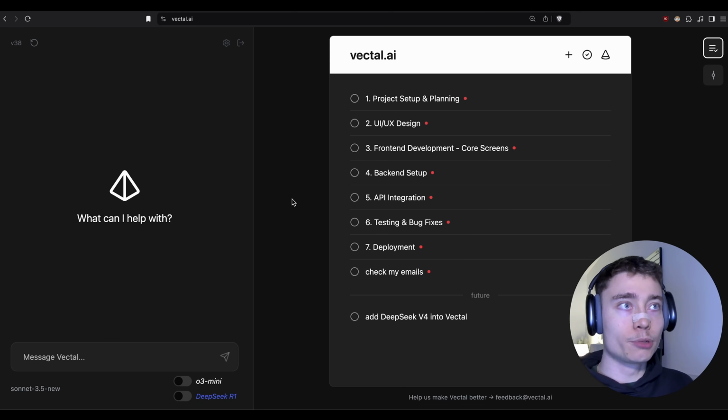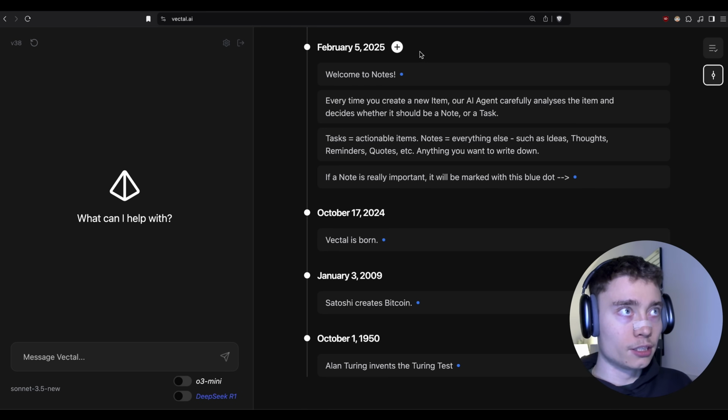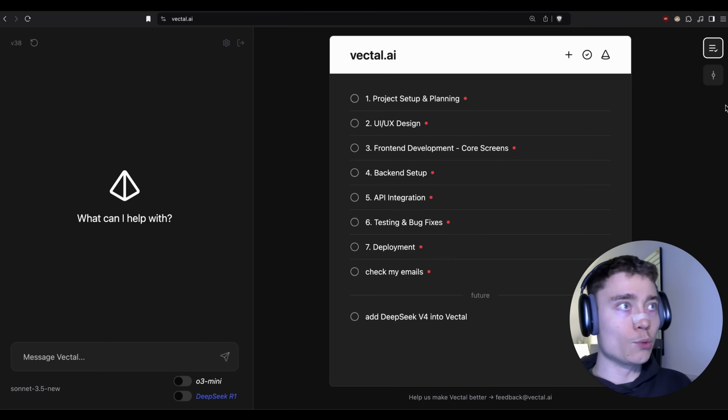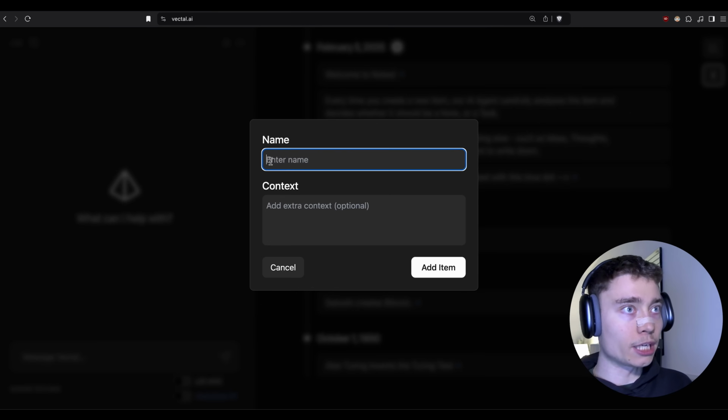So the main keyboard shortcut is Q. Q lets you create a new item instantly, right? So you can either type to the chat agent to create a new task. You can either click the plus here, or if you're in notes, you can click the plus here. That's the UI way to do it. The fast way to do it is to just press Q. Anywhere in the app, if you press Q, it will bring up this modal.